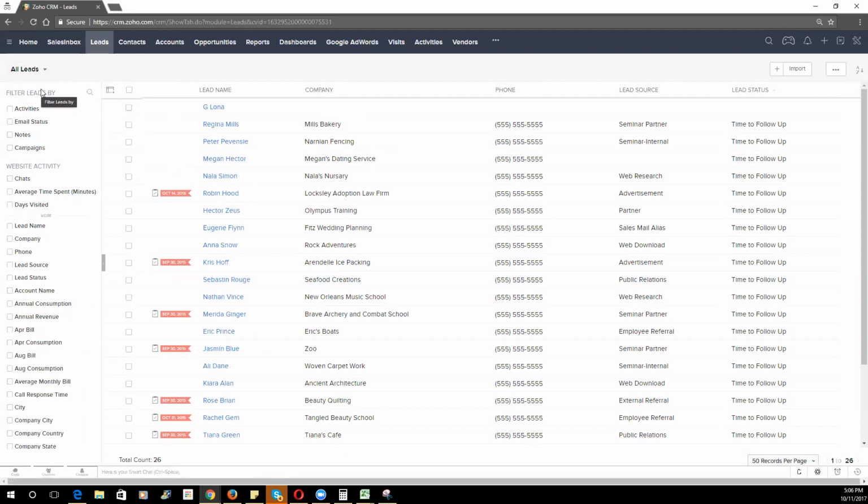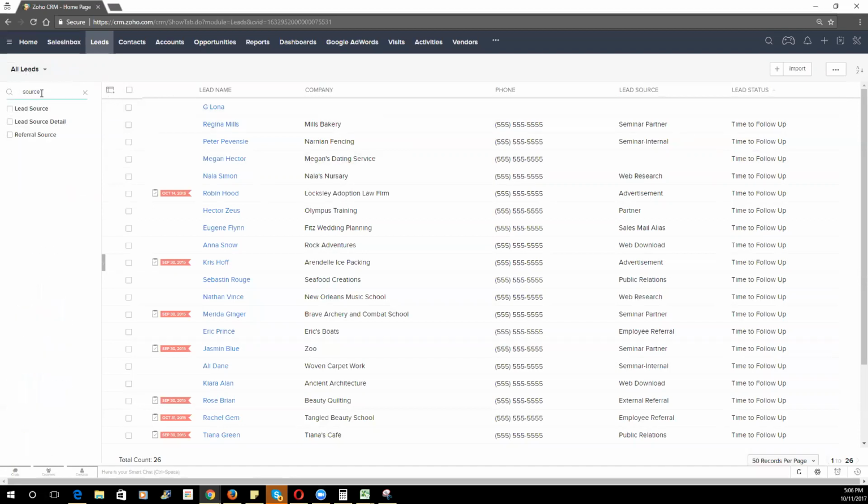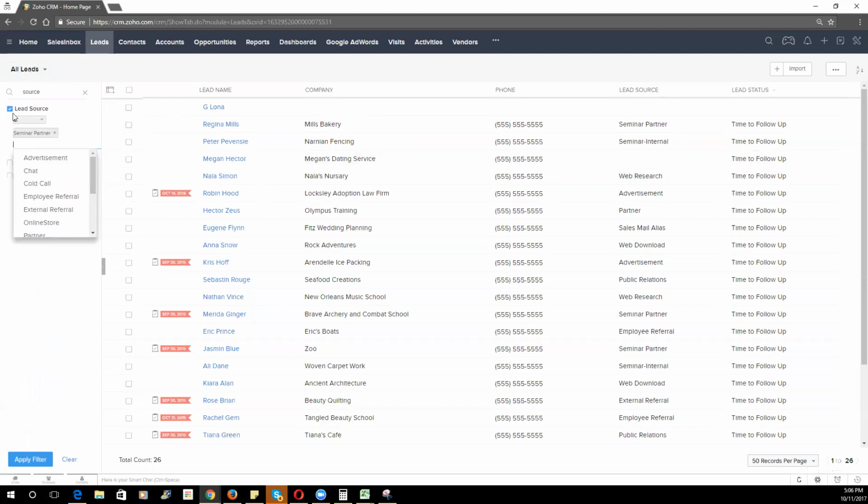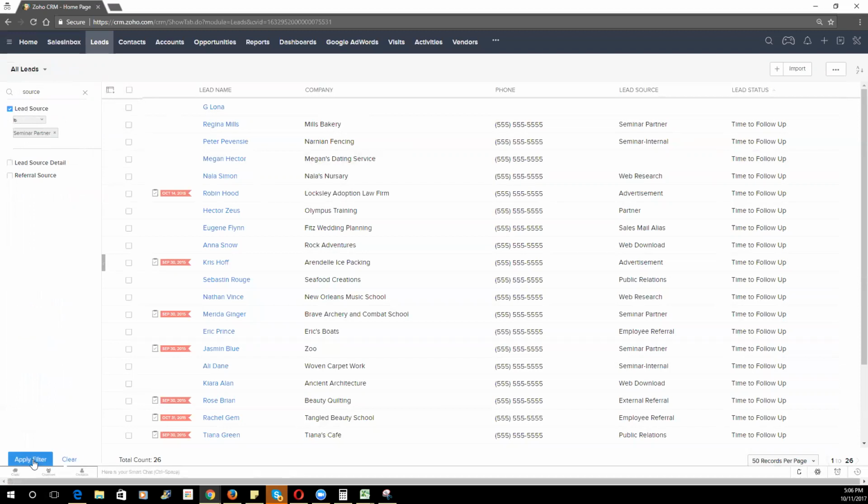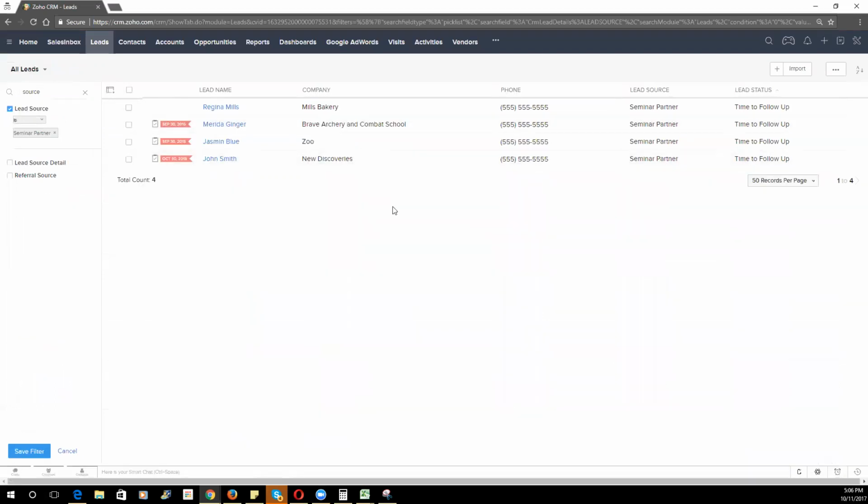So if you don't need to access a particular set of filters regularly, you don't need to actually create a view for it. You can simply do that by doing an on-demand filter where the source, for instance, is seminar partner. So I can go to my filter list, I can click on lead source, and I can specify that I want to see all records where the lead source is seminar partner, and everything will get filtered down for me. So this is a way that you can quickly narrow down and search for records in that particular view.